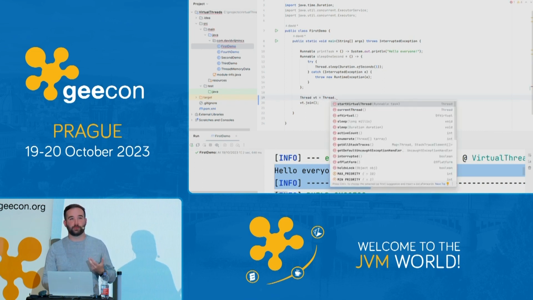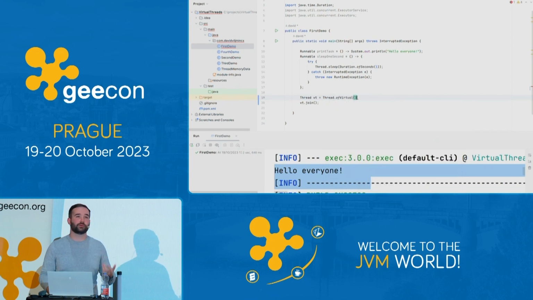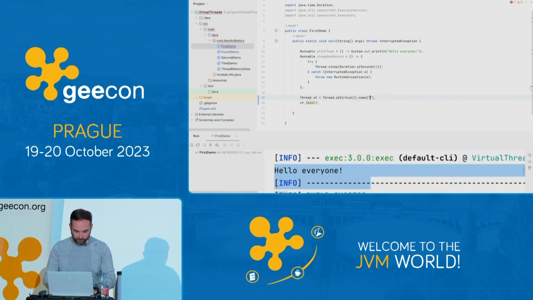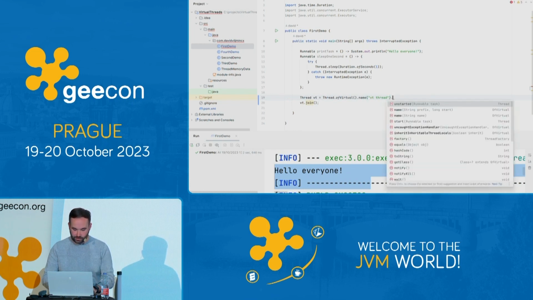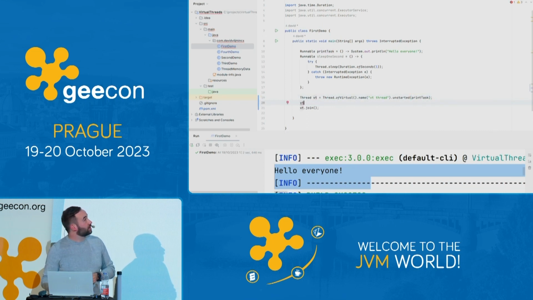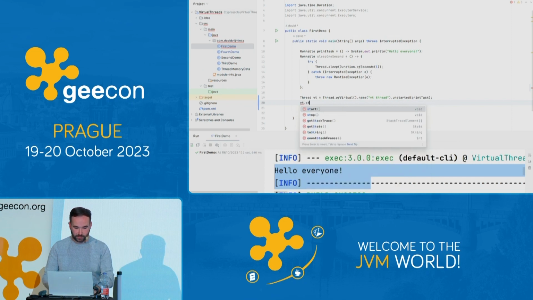The other way is with the builder method called ofVirtual. There's also an ofPlatform, which will create platform threads, but with ofVirtual, you will create a virtual thread. And with the builder, you can set some things like, for example, the name. I'm going to call it vd thread. And I can give it an unstarted task, which is also going to be the print task. And with an unstarted task, the thing I have to do is start it myself.